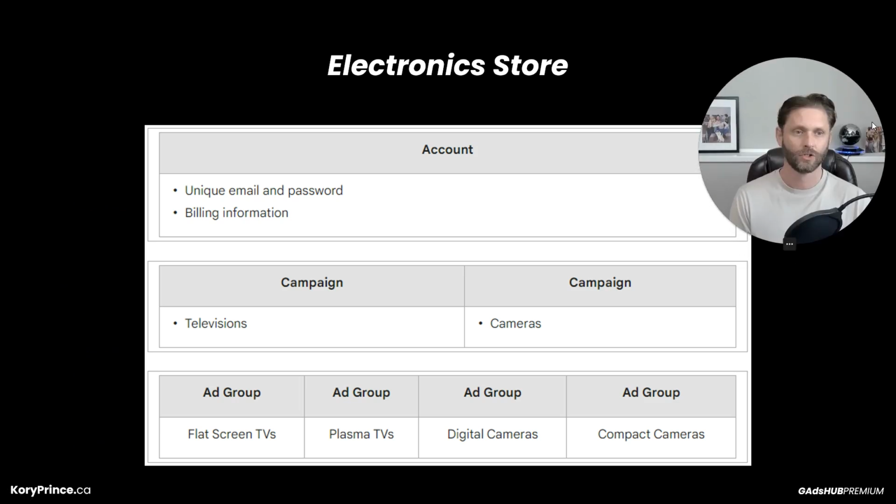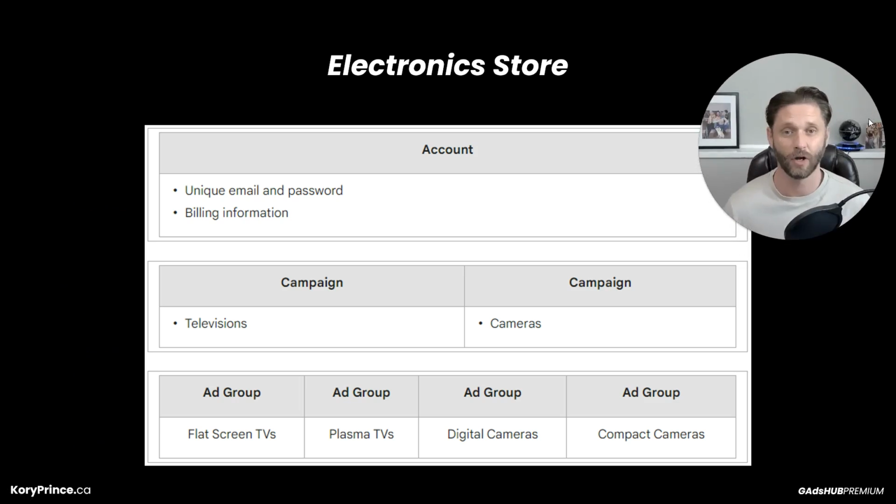So here's a breakdown of an electronics store who's running some ads, let's say. Account level on the very top, then campaign. We're going to do two different campaigns. The theme is going to be televisions for one and cameras for the other. To break down subgroups of that, which is what an ad group is from a campaign, would be flat screen TVs and plasma TVs, or for cameras would be digital cameras or compact cameras. So I hope that gives you an idea of what I mean by breaking down the hierarchy and the levels.